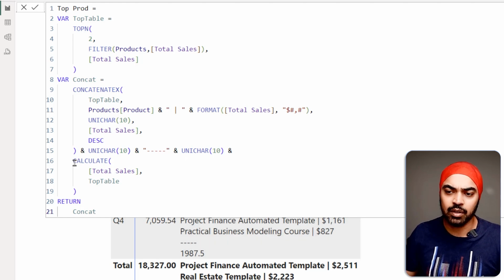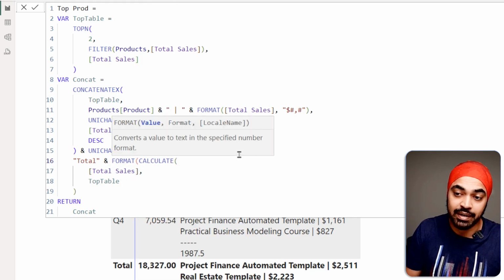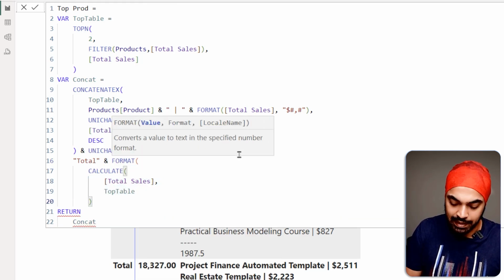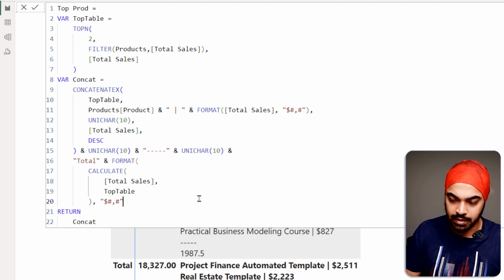Once we have that, we can also label that, right? So I can say this is nothing but my total. So TOTAL at the end, and I can attach an ampersand symbol and also format this particular calculation, which is my top two rows total calculation. I can say that this is also going to be the same format as this. So I can just copy that, Control C, paste that right here, close the bracket and press enter. Let's just see how we get.